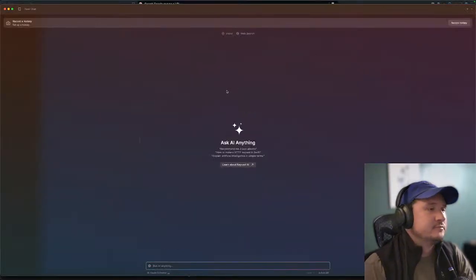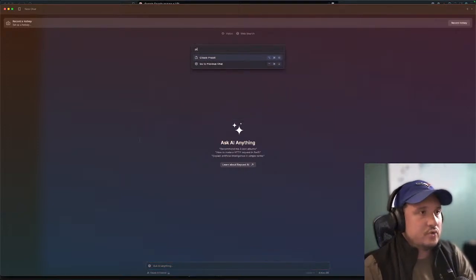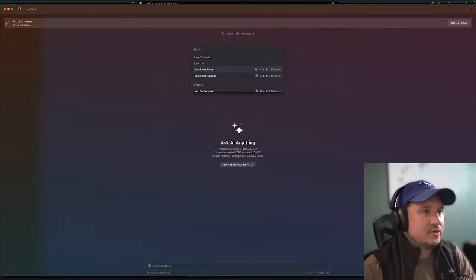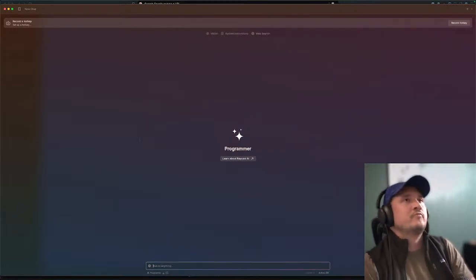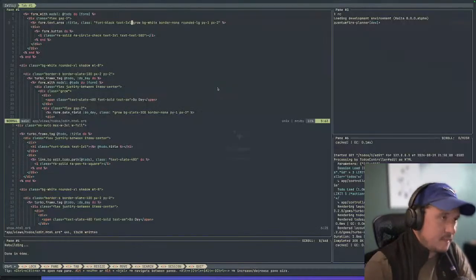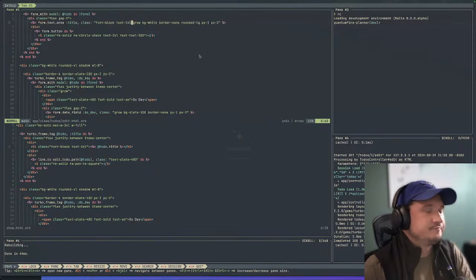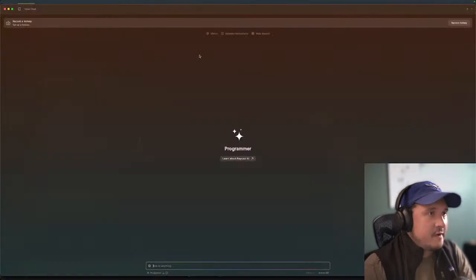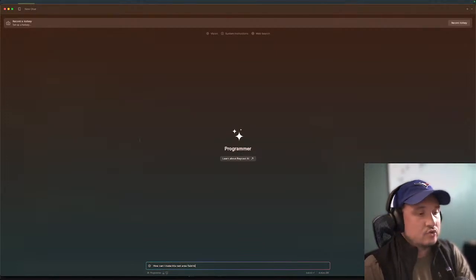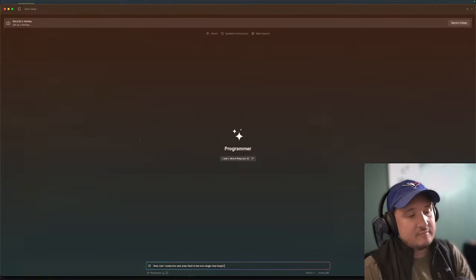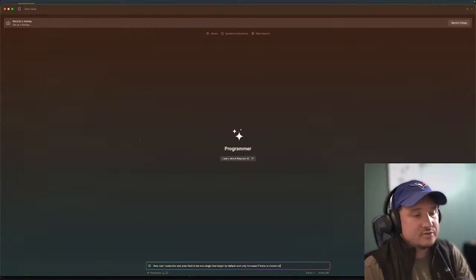New chat with our programmer. Okay, so how can I make this text area field be one single line height by default and only increase if there is content to fill it?